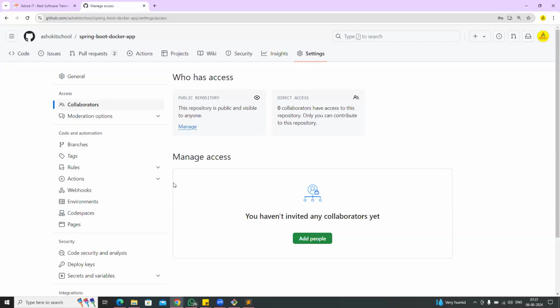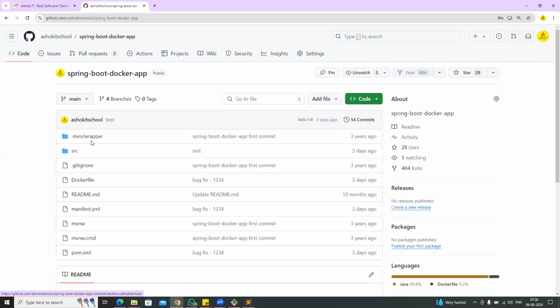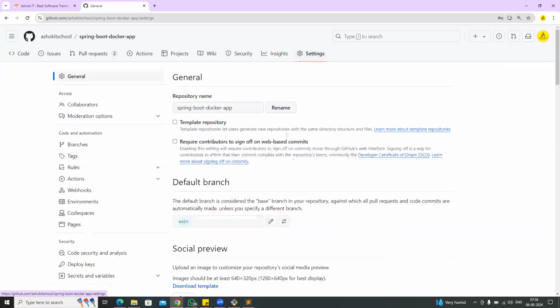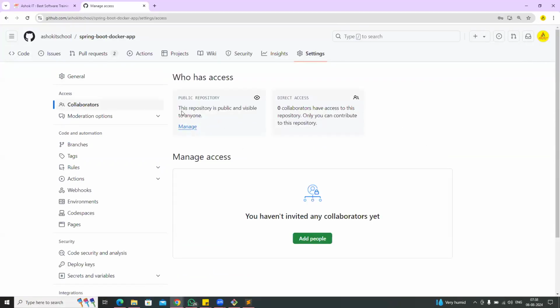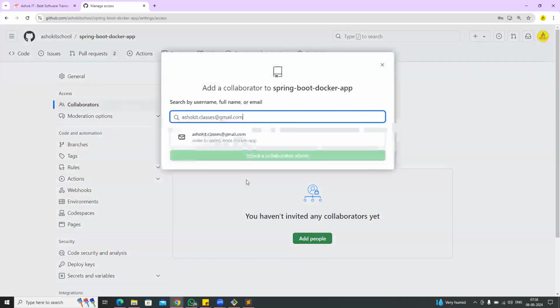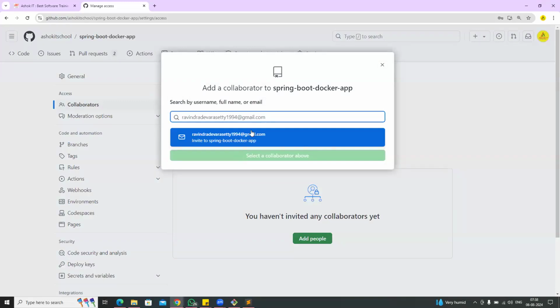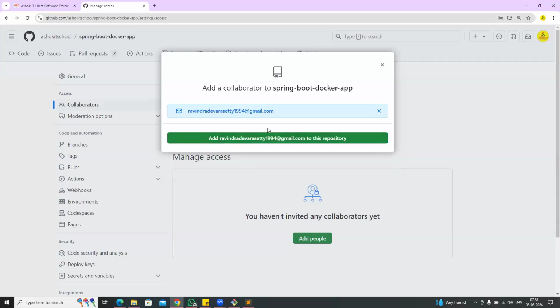Now observe. Go to the Git repository that I have. My repository is a public repository. Anybody can see it, but they cannot commit code to it. So go to the settings, then collaborators, and here add them as a collaborator. That means give the mail ID of the person whom you want to add as a collaborator. So I'm taking Ravindra Devarsetti's email ID and adding him to the repository as a collaborator.